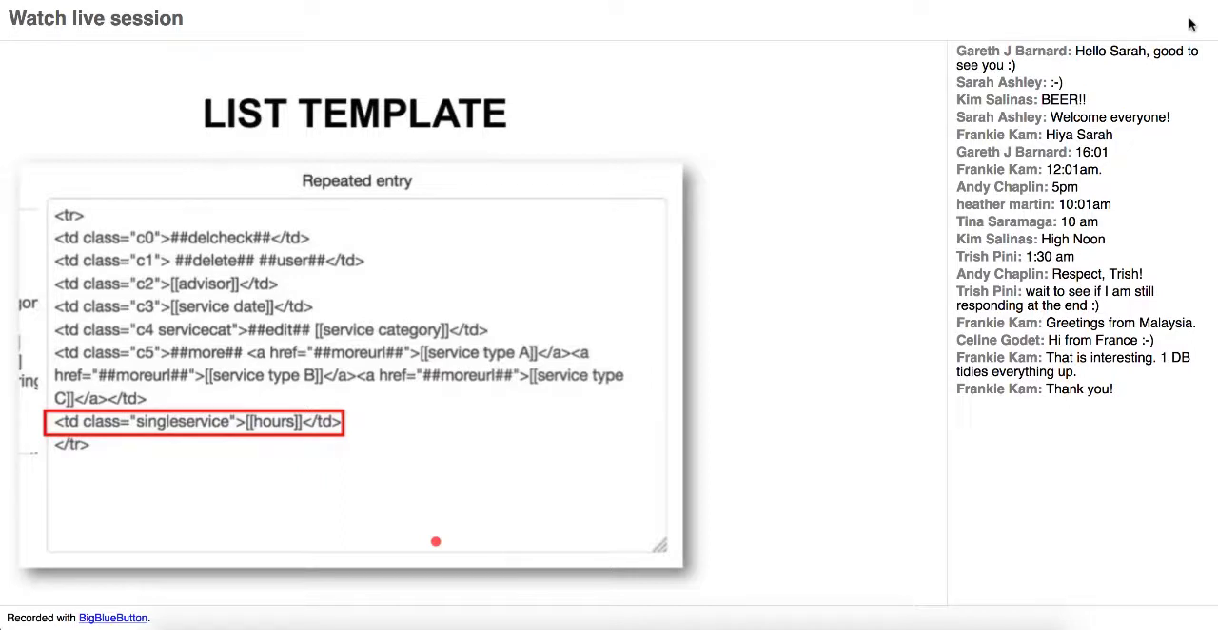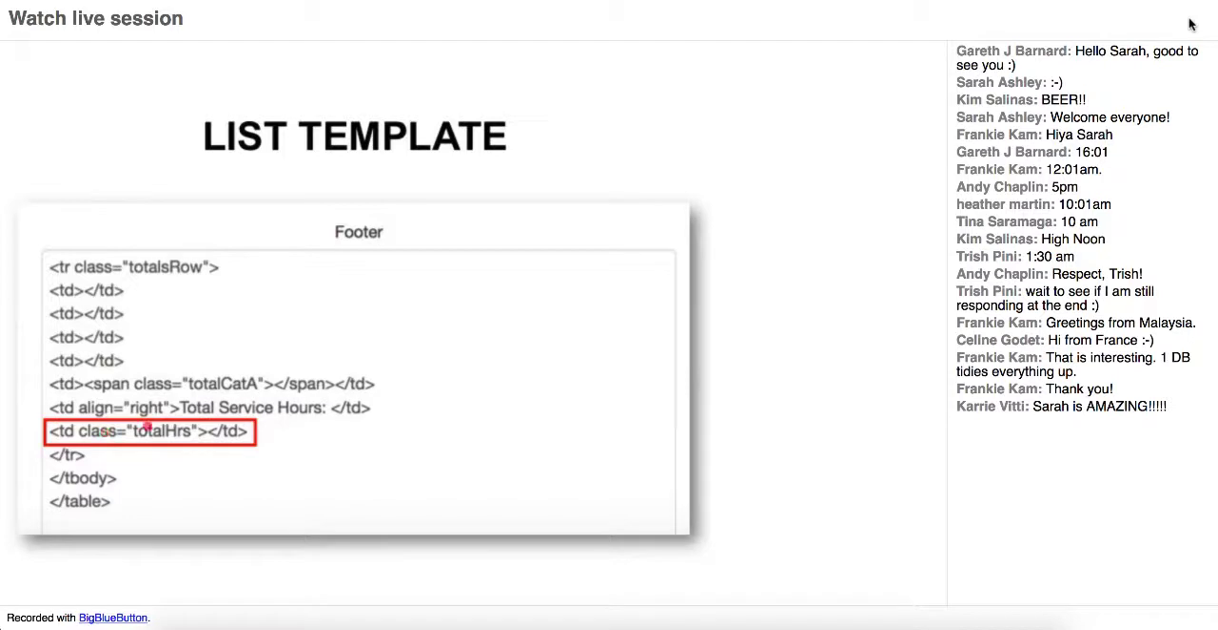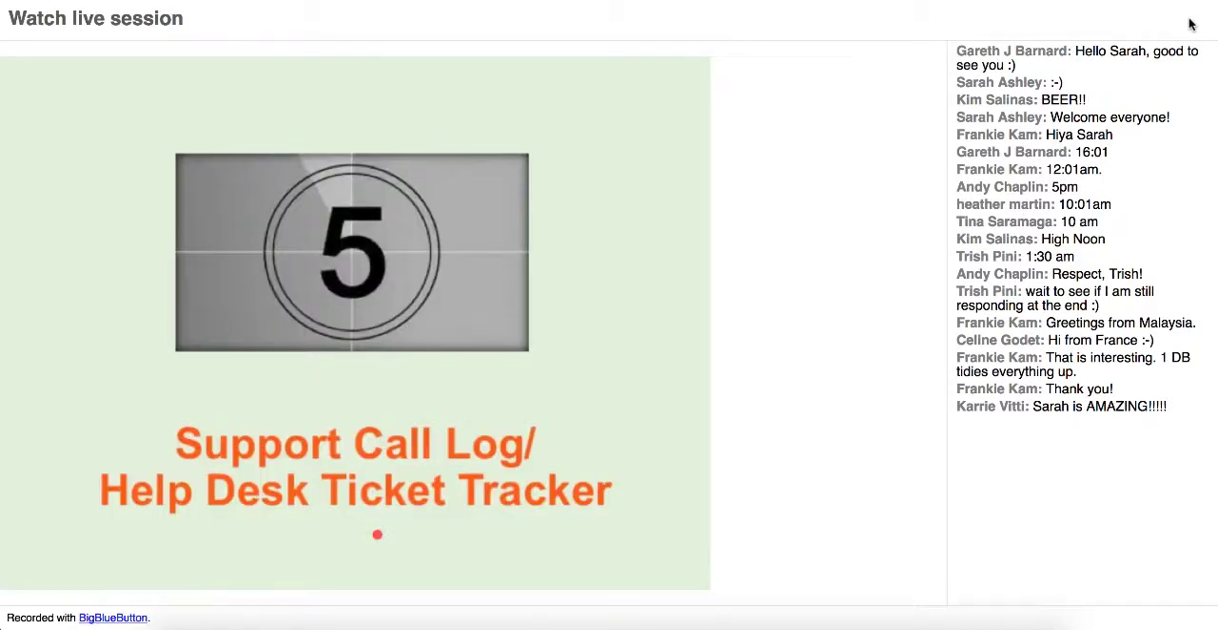Okay. In the list template, you see the total hours at the bottom, and this is what the key is. The single service is being added up and being displayed in the total hours field. So that's just for those who can understand it. That's great. You can take a look, but if not, don't worry about it too much. Use the preset, and it's already programmed in for you.